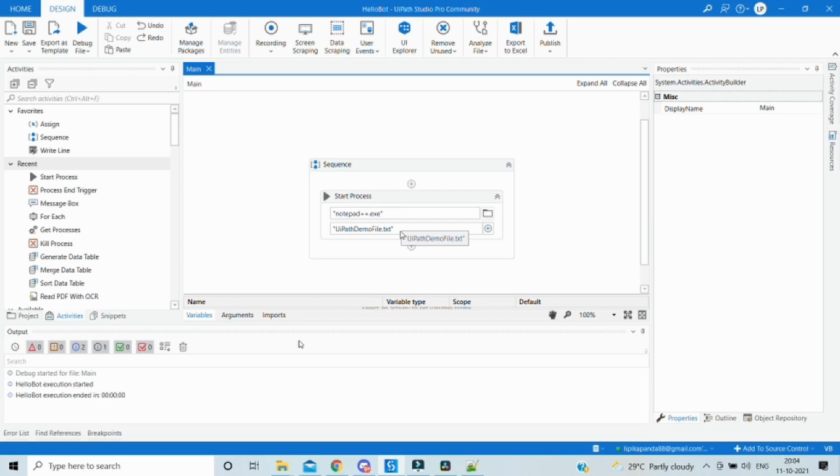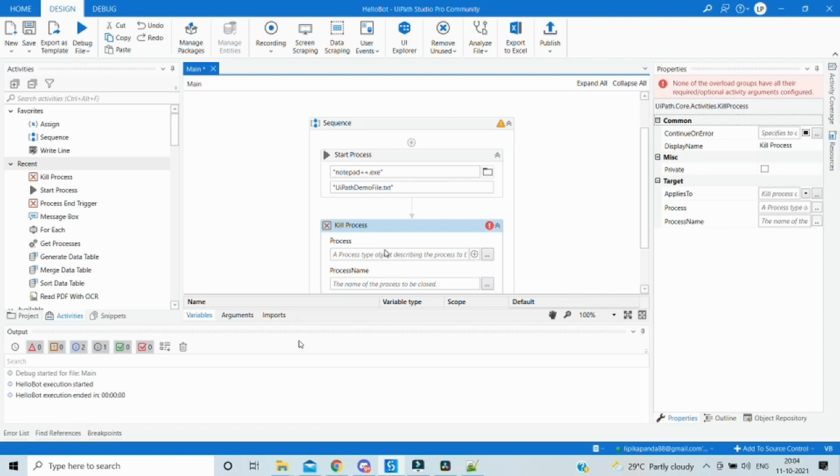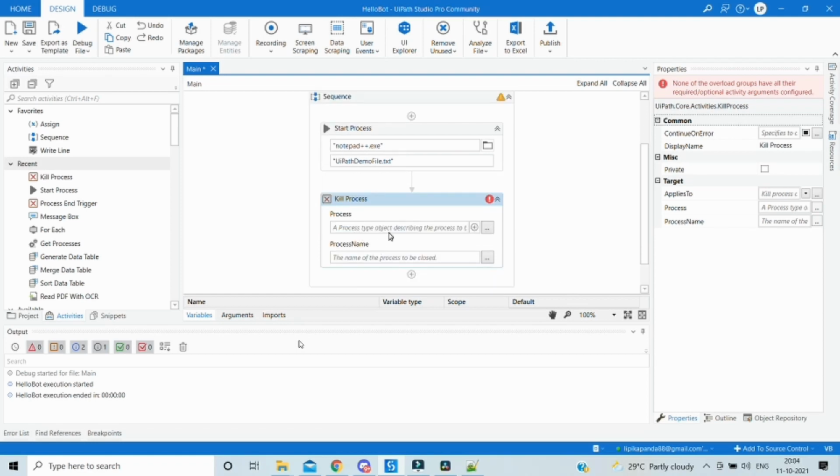Now, if we want to kill a process, then we can use the kill process activity provided by UiPath. Here there are two fields again. First is the process object and the second is the process name. So now if we want to close this text file which is open in the Notepad++ process, then we can just pass the process name. Here we will just type Notepad++ in double quotes.